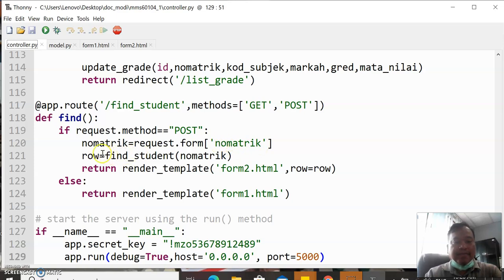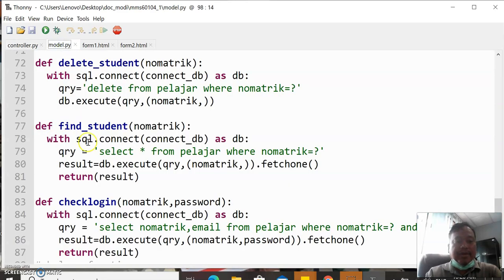Now here we have a row. In the row we have 5 students. Basically this one refers to our model. I think we already created the find student, if you remember, for update. So here in the model, I will show you again. 5 students, depending on the value here. Then our query here: select star from belajar where no metric equals the value of no metric.